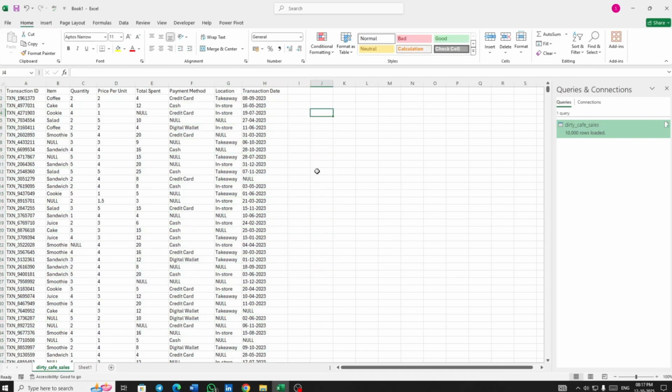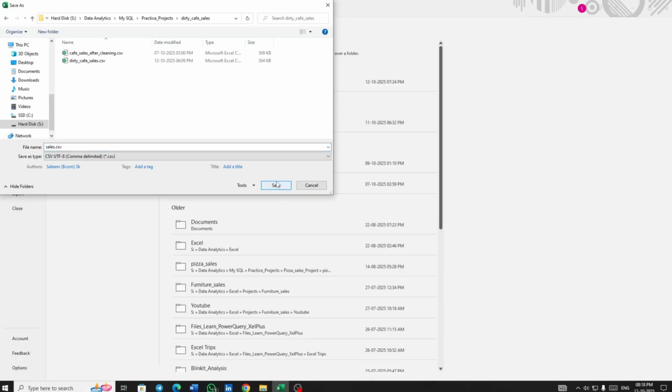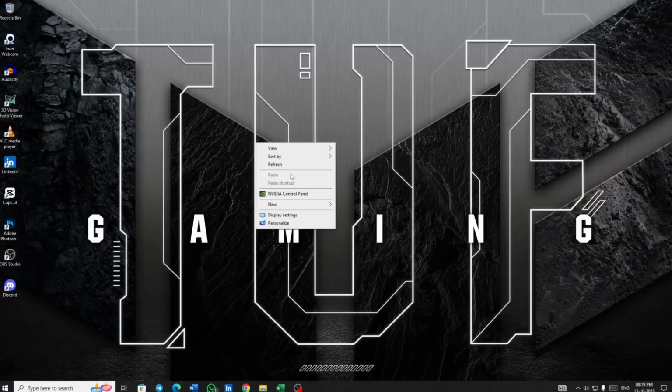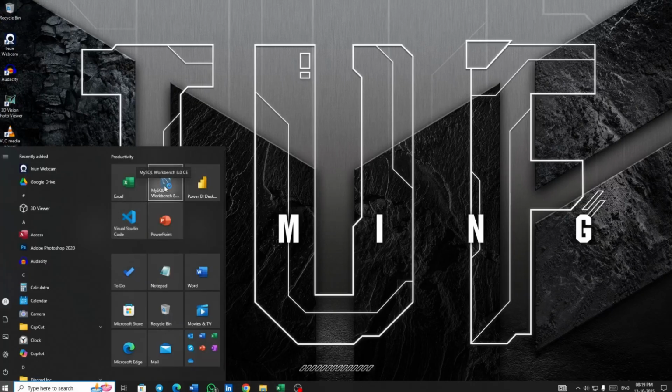I'm saving this file as sales.csv. Why choose CSV? Actually, MySQL accepts only CSV files. Okay, now save it, close this and open your MySQL Workbench.